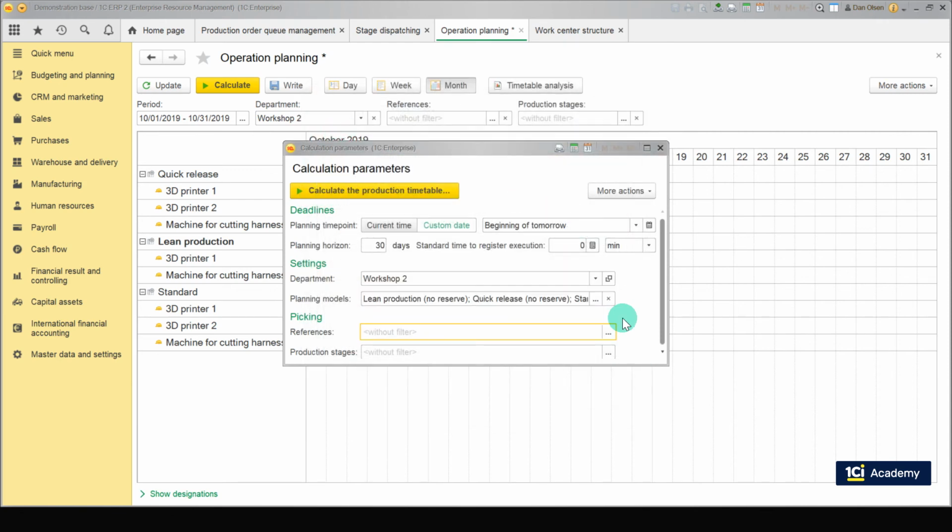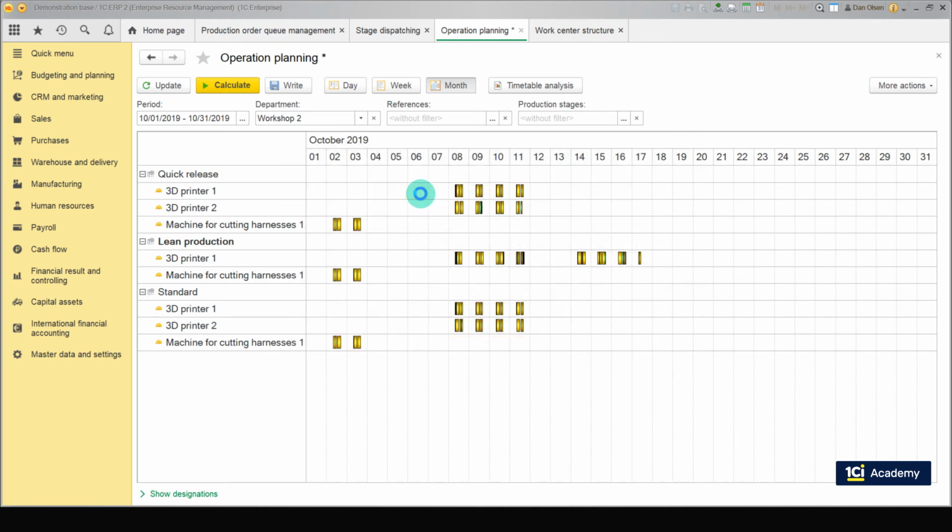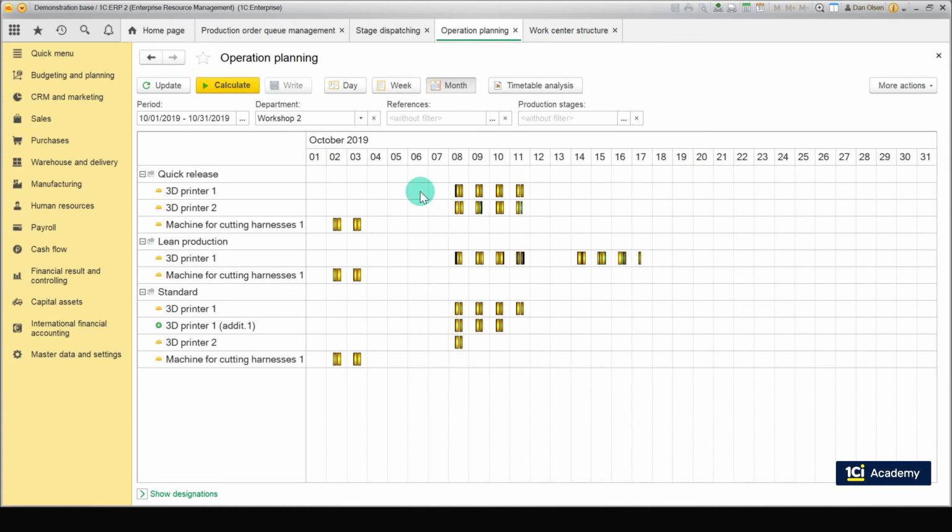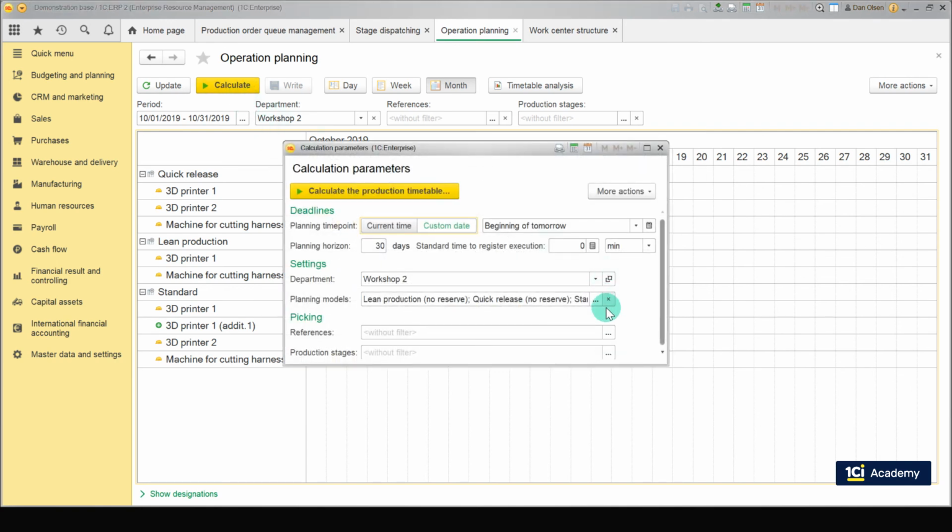Go back and click Calculate the Production Timetable to calculate our schedule once more. Okay, here is the new schedule. As you can see, purchasing additional equipment doesn't make the manufacturing process any faster, because 3D printer 2 is not in use at all. This means we don't need to buy the equipment. Let's now generate a schedule without planning models and save it by clicking Write.